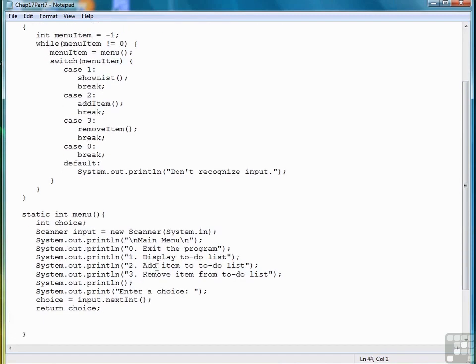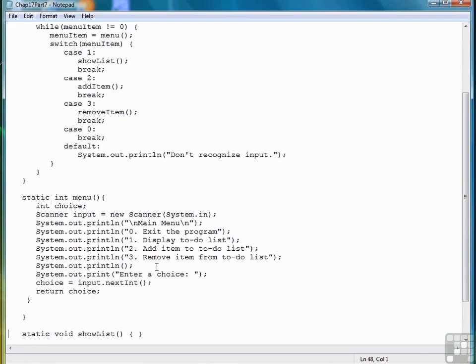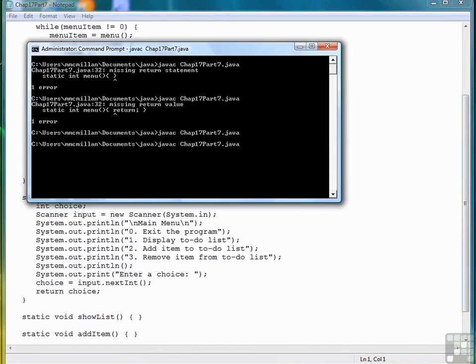And we're done. Close out the definition of menu. We actually have one already, so we'll get rid of that one. And that should compile. Let's save it. Compile it. And just for fun, let's see what we get when we run it.